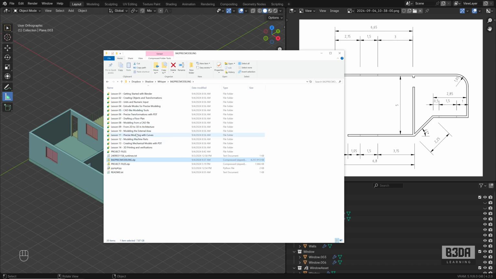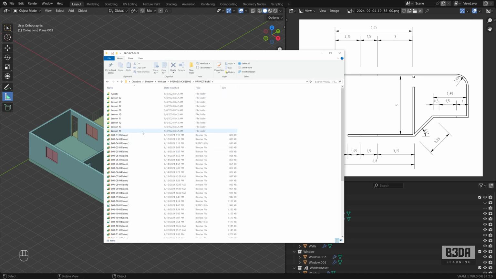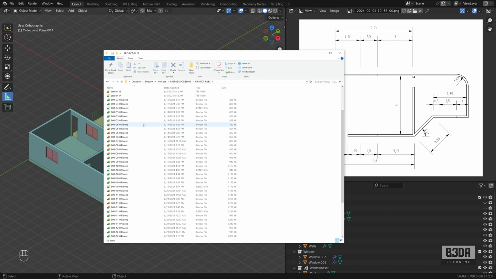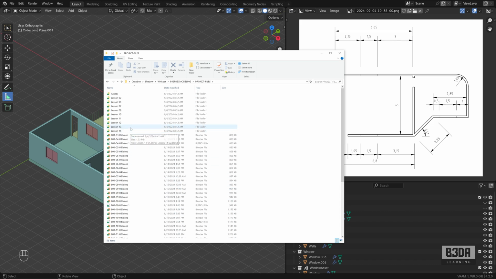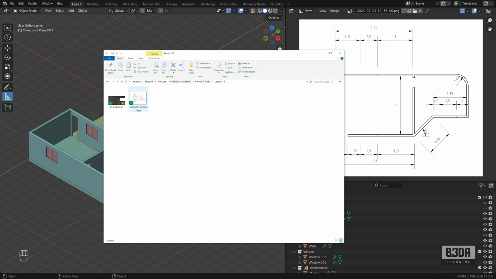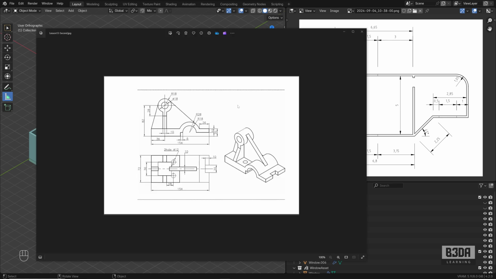Besides getting the content from each one of the lessons, you also have access to the project files. Those are the Blender files saved for each one of the lessons, and the reference drawings to follow each one of the examples. This is from lesson 13.